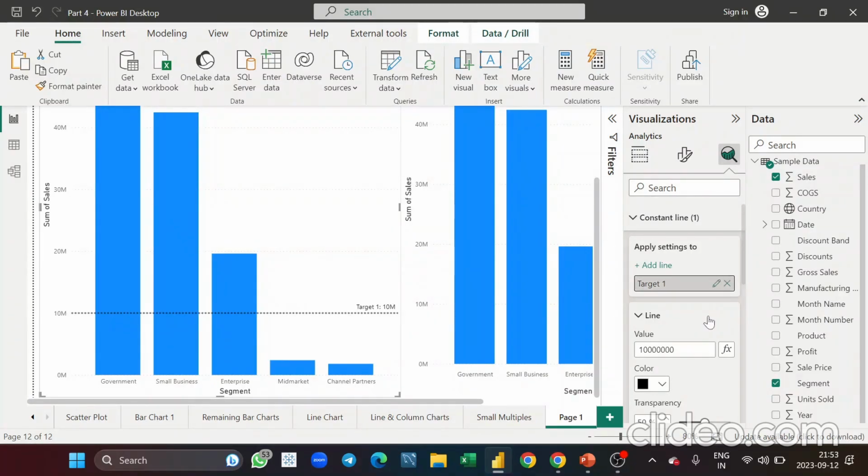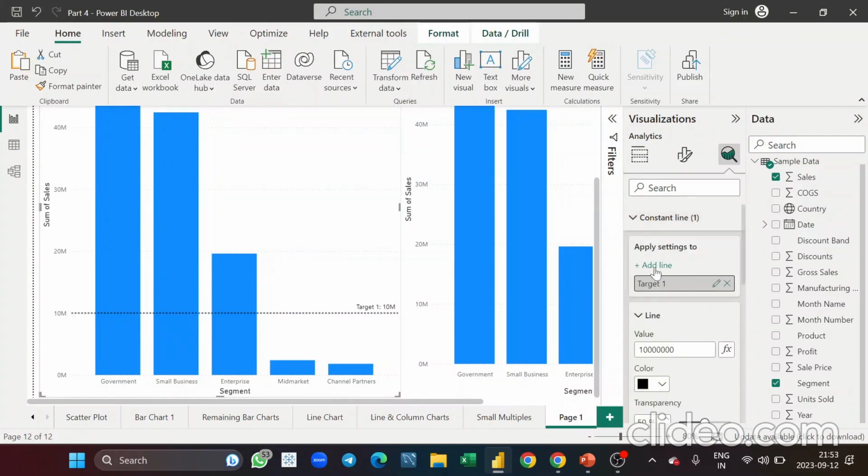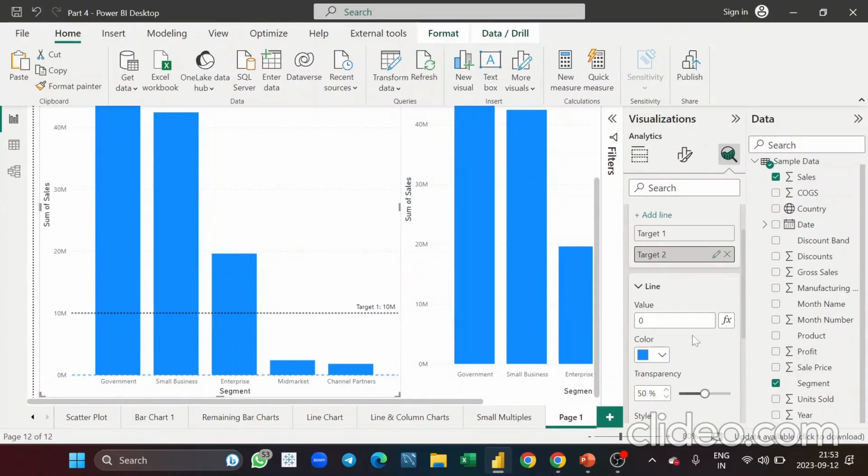So you can set the target from here. Okay. So this is how you can add a line. Now what I want is to add a second line. So I will just add the second line. I will rename it as target 2, and we can just change the value to, let's say, 25 million.